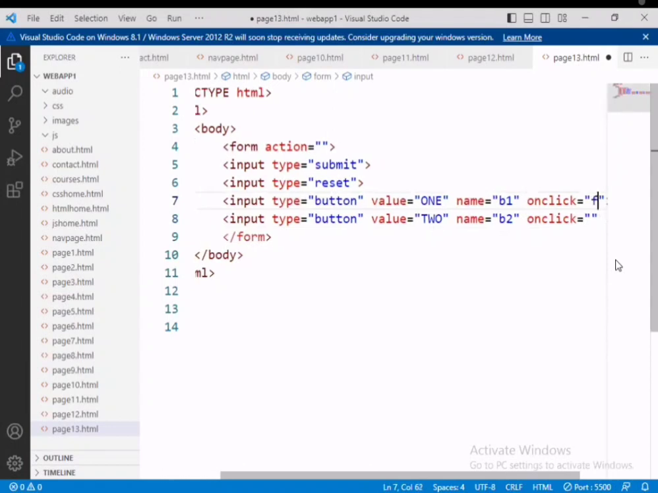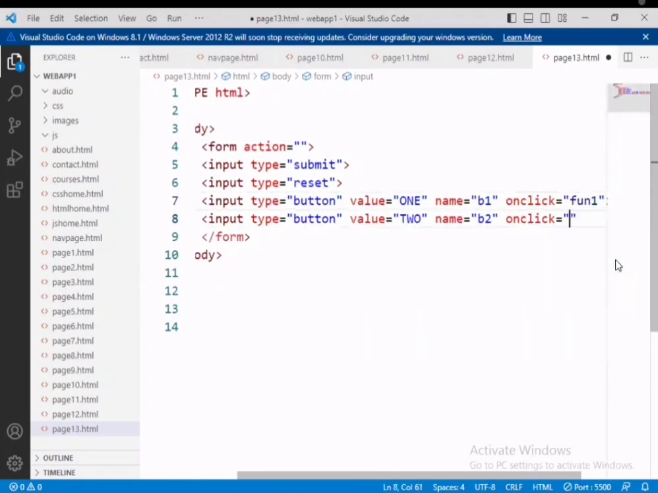You call one function. I'll say function 1. When you click on this button, I want to call one function. And what is that function I called? Function 2. When you click on 1, I call the function 1. When I click on 2, then I call the function 2.